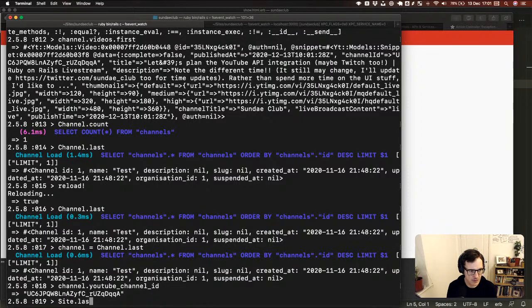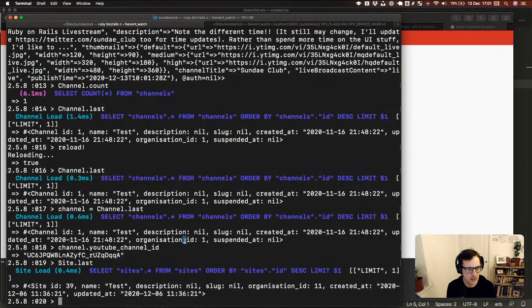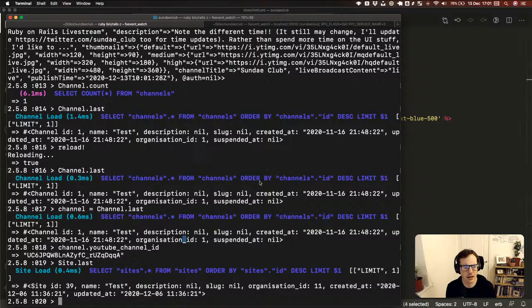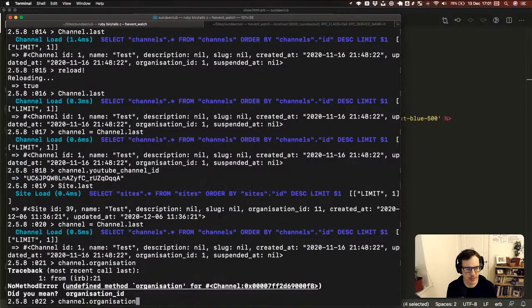Channel.site.organization.name. Okay, so we want site.last. So the reason we're getting that error, undefined method organization for nil class. So we don't have a site on this channel. That's because we took that association away, I think. So I think we can, no, we added it in. So channel does have an organization ID. So you should be able to do channel.organization. Okay, we never actually made, so we can just do channel.organization equals organization.last.